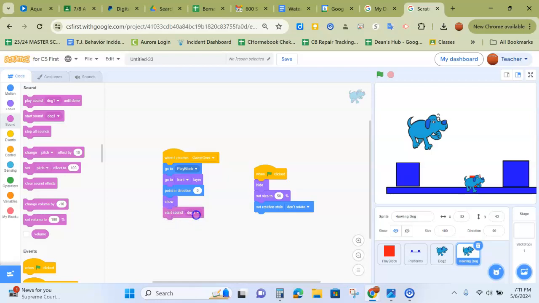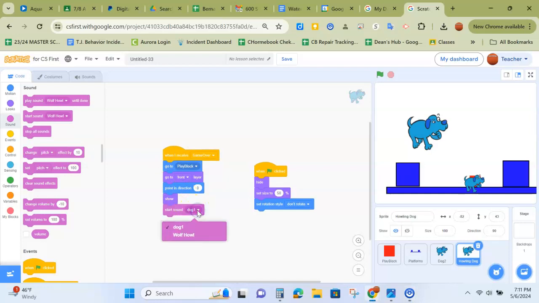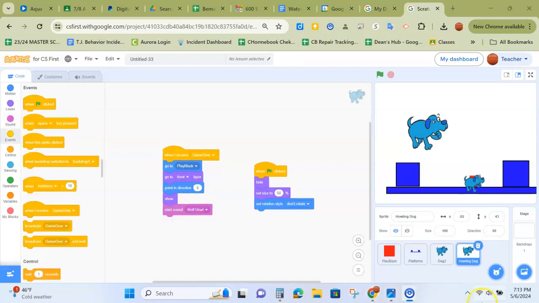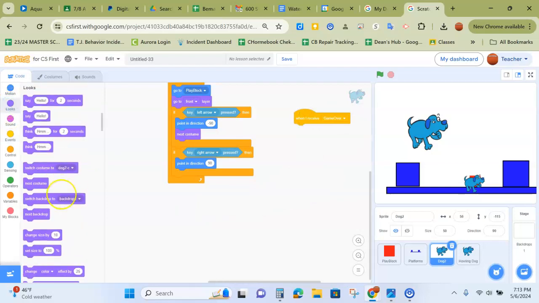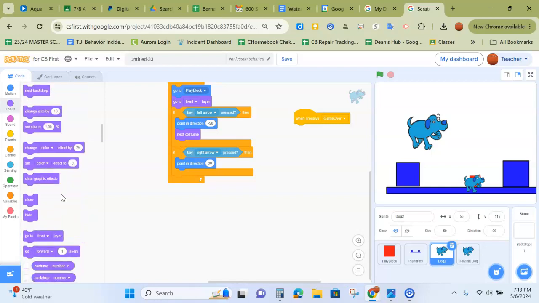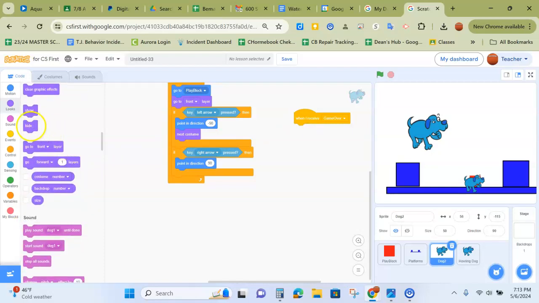And that's when the sound needs to start. So start sound, and I need the wolf sound. So here it is, start wolf howl. Last thing we need to do since we have our howling dog appear is we need to put a message on our Dog 2 so Dog 2 disappears and we don't see that one. So I'm going to go to when Dog 2 receives the message game over, we want to hide Dog 2 because then we will see our howling dog. And that's how you add your character of the dog instead of the red square.